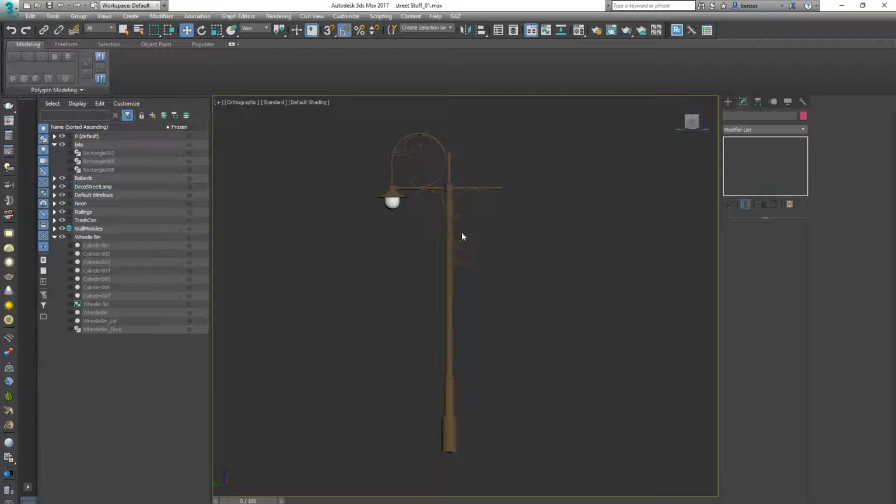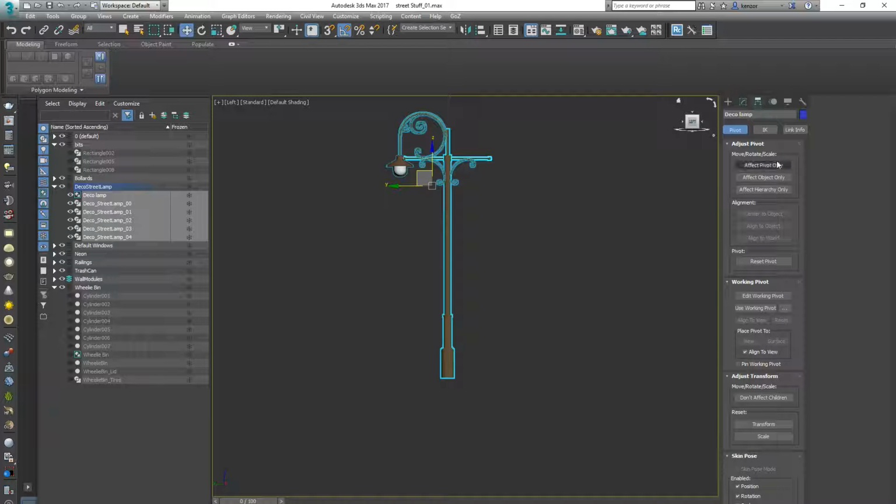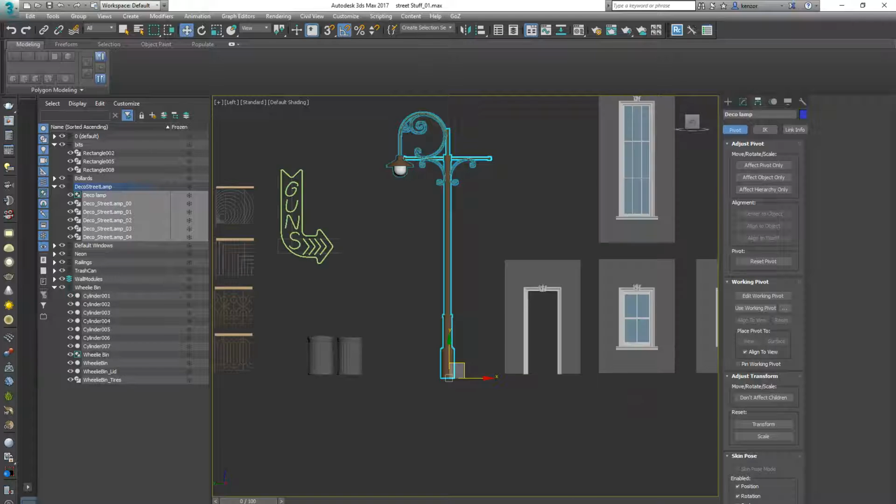I can also change the pivot point, for example, just by using the standard pivot point tool. So I can effect pivot only. Let's rewind this. Effect pivot only and move that down there. So there you have it, the group tool.